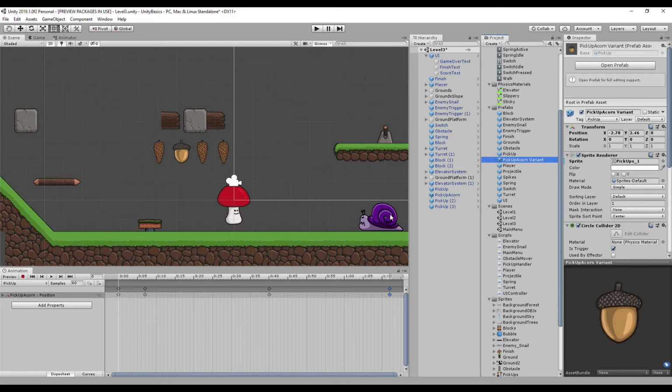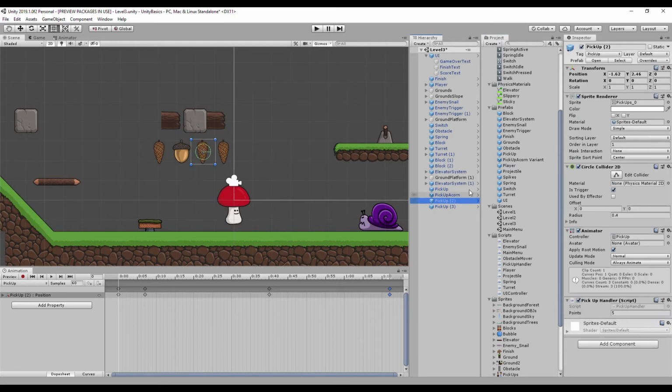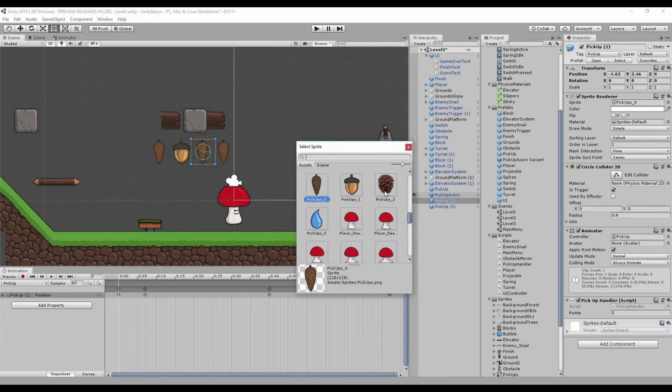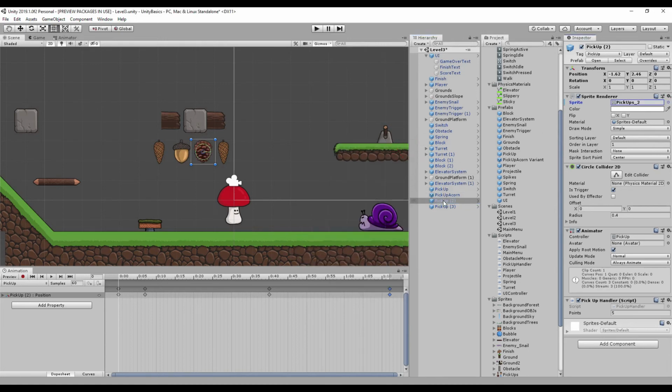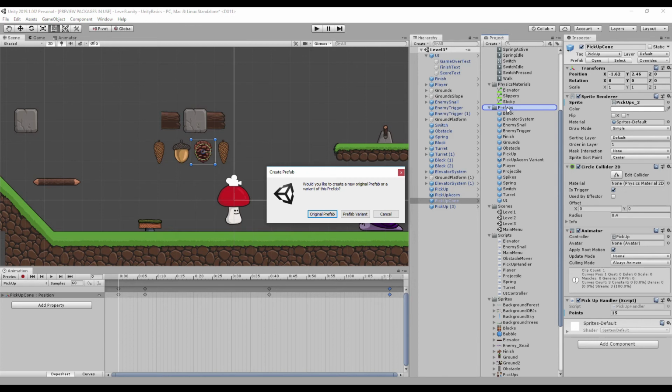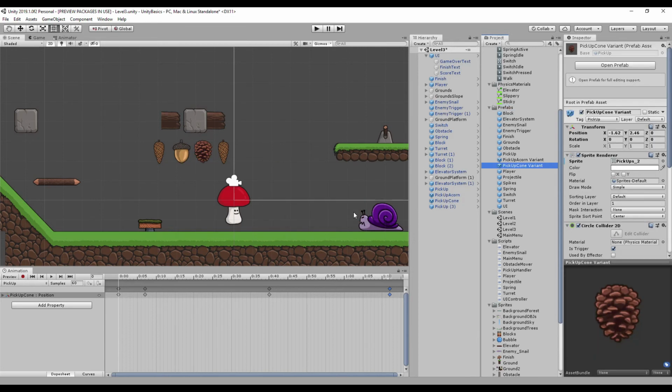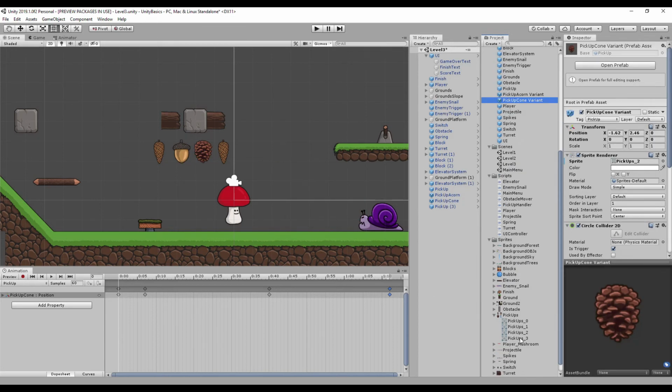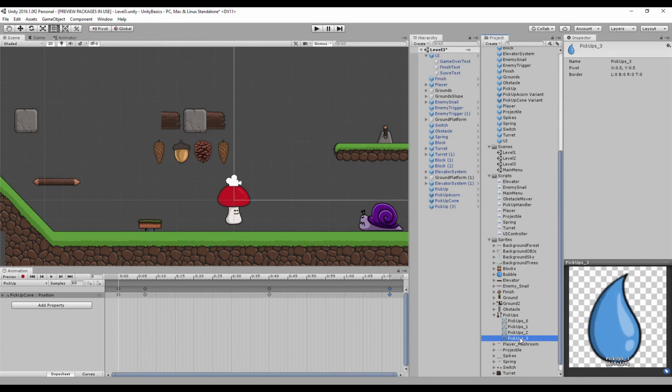Then select yet another pickup. Change its sprite to pickups_2. Give it a value between the two existing pickups, for example 15. Then rename it as Pickup Cone and drag it to the prefabs folder. Choose Variant this time as well. We won't touch the water drop yet, as it will be a power-up. We will deal with it later.